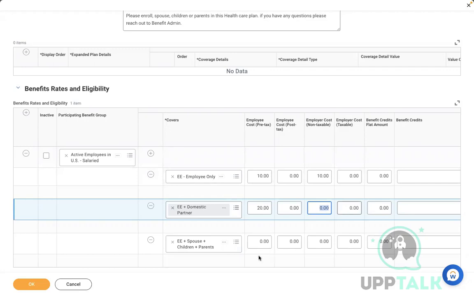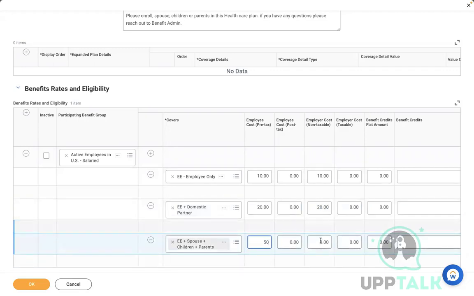Ma'am, this amount is fictional. The customer will provide all that. If entire family, $50 they have to pay. If employee enrolled, $10 they have to pay. Employer also will pay $10. For employee plus spouse, $20. Employer also will pay. Family $50.